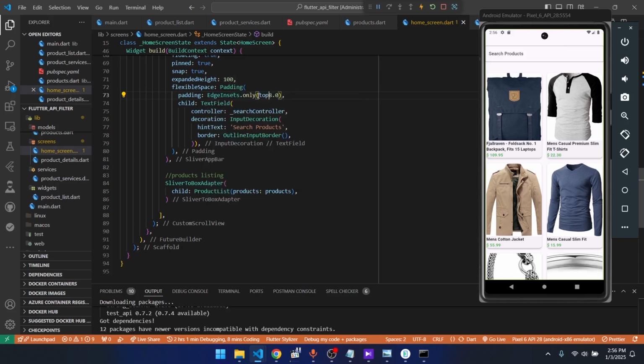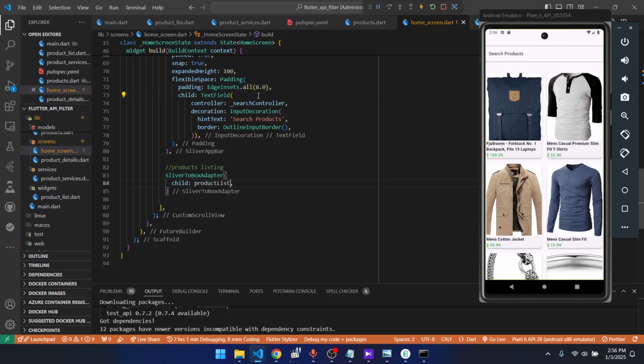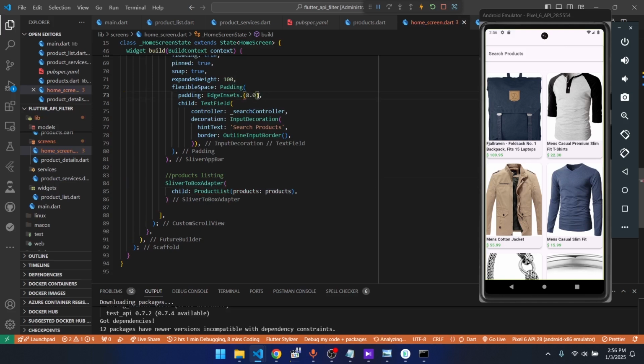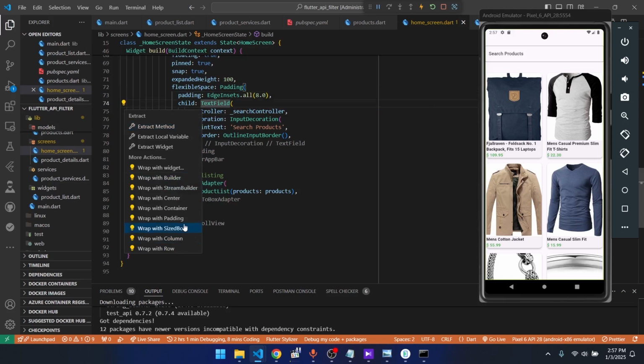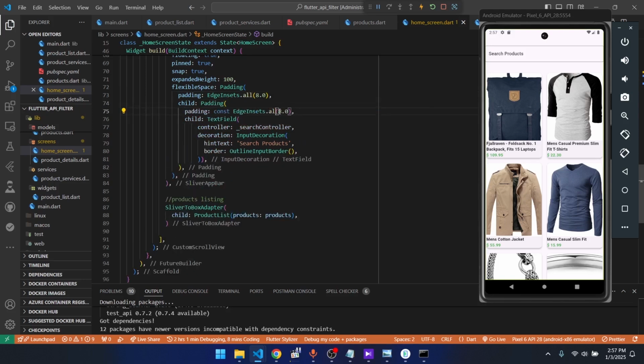Let's undo this padding, so we give it all of 8. Then we just simply wrap the text field inside the padding, and then just give it only, and then we say top. This is where we're going to give it 58. Let's try to reload that. Okay, as we can see, it is padding here on the edges and on top there as well.